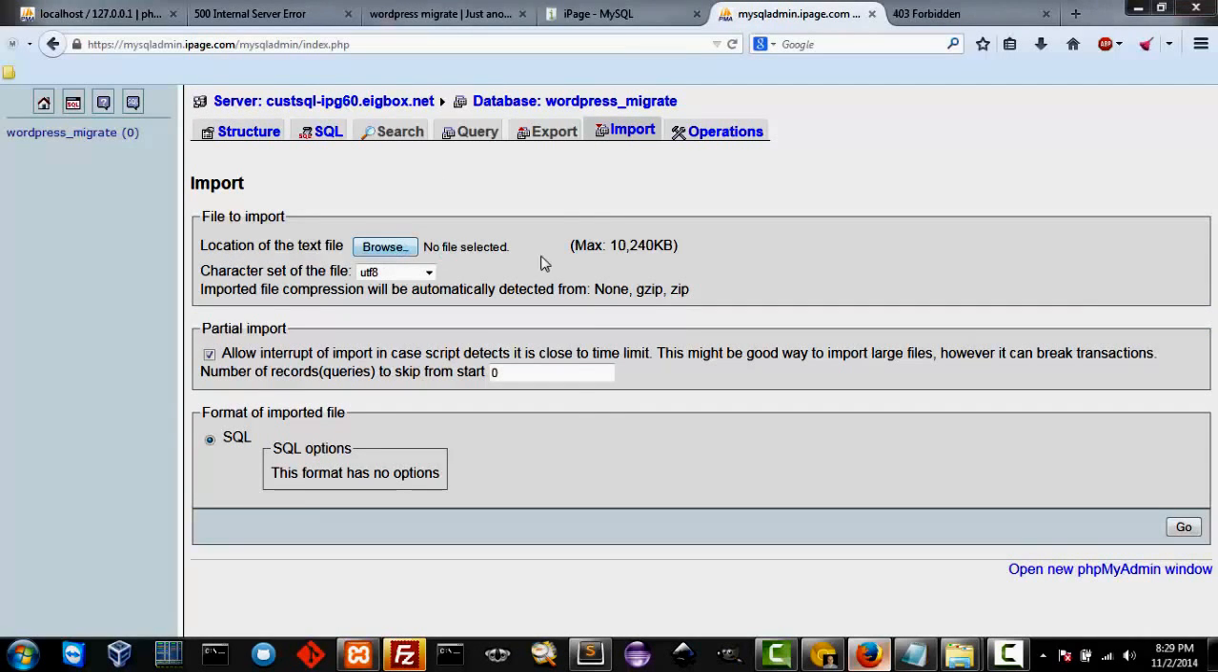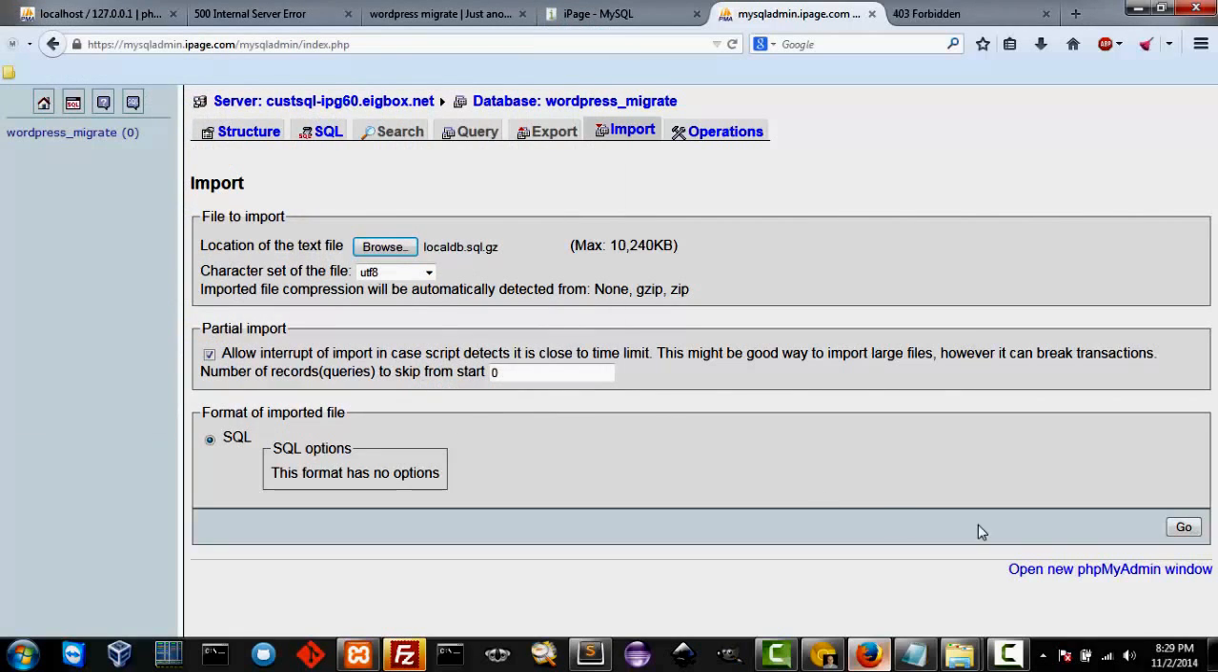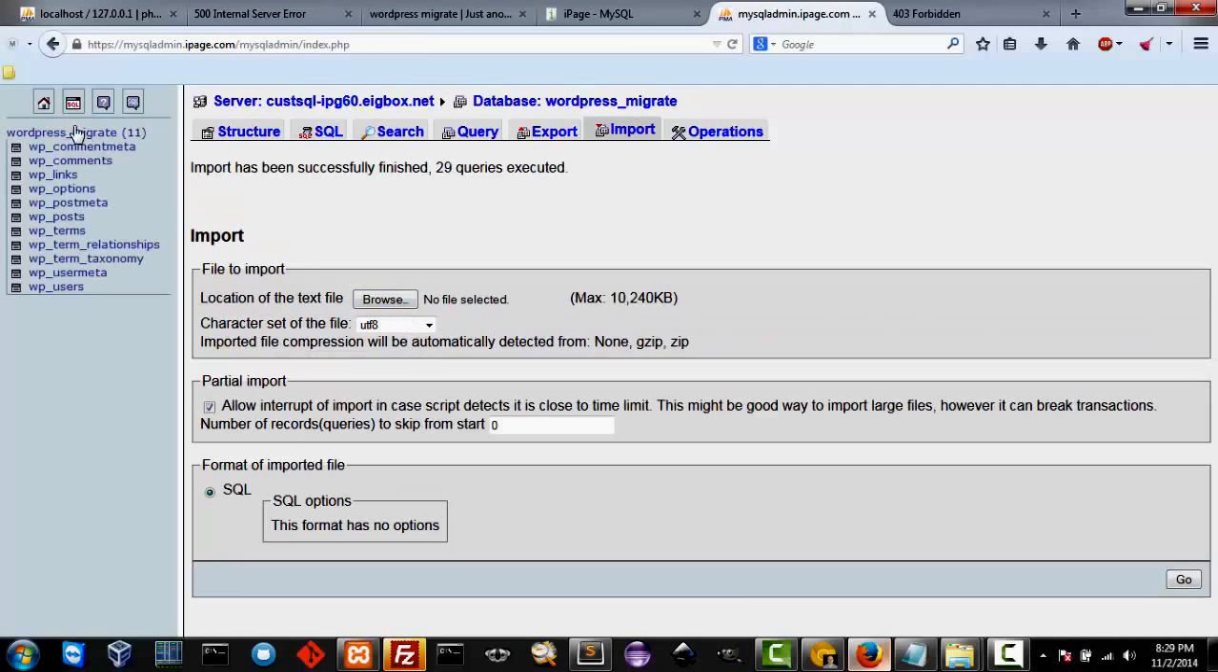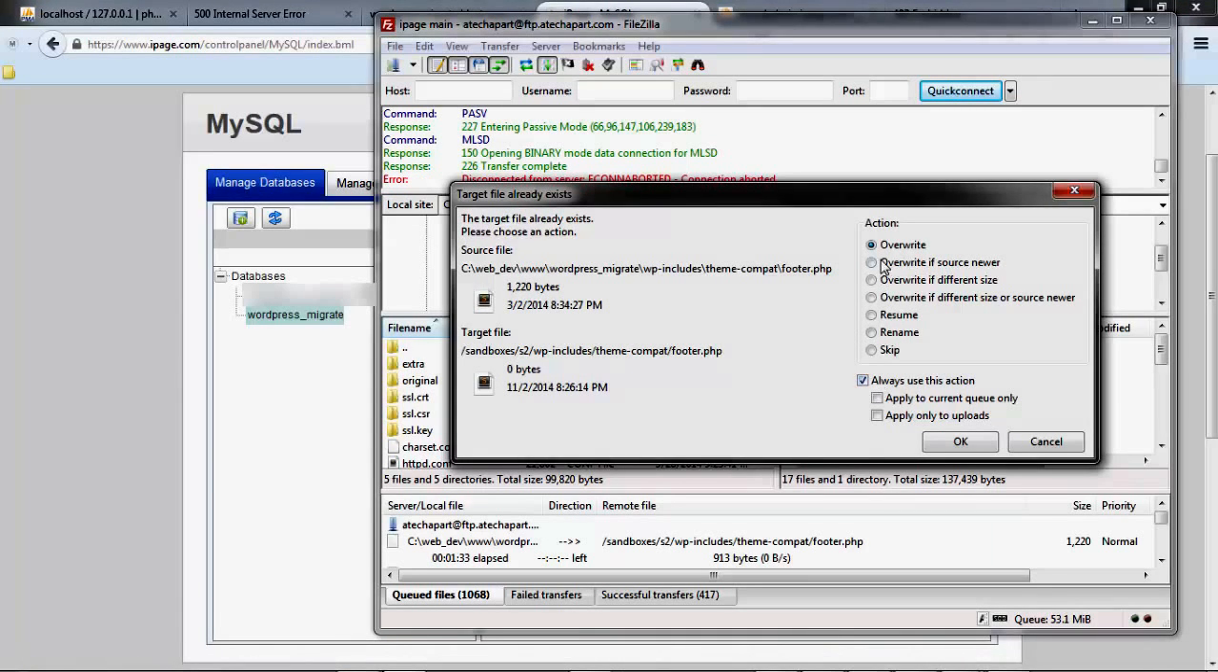I'm going to browse for that file. There it is. Open. Select Go to bring those in. And there it is. I can see it on the left. Those are all the tables. Okay. With that done, I've got to do one more thing here. But first, let's see what the progress of these files are.